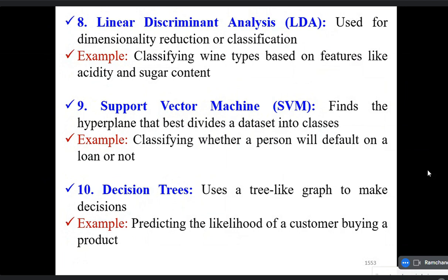In that case, we are using linear discriminant analysis. Then support vector machine is one of the classification techniques. How it works: it finds the hyperplane that best divides a data set into classes, either 1 or 0, so one class and another class. Example, classifying whether a person will default on a loan or not.